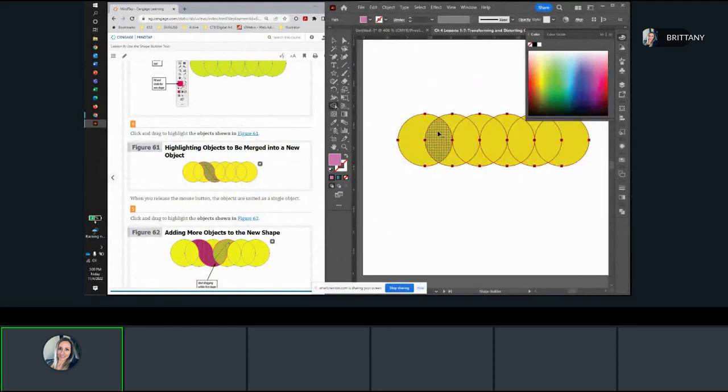So with the shape builder, when you hover above and you have this plus sign, you are building. So you're adding to your shape. So we start here, and then I'm just dragging a line down to the bottom one. So now there's my shape. And then I'm going to drag to these two.